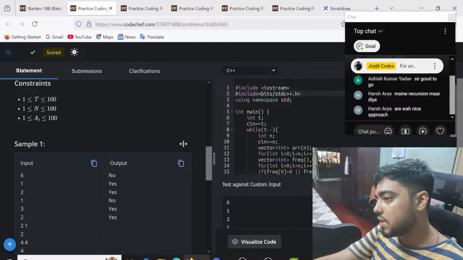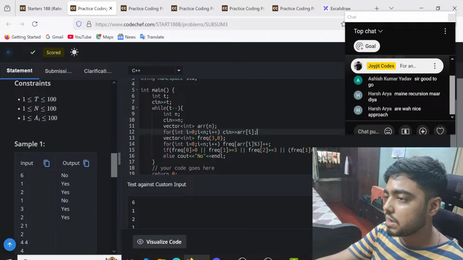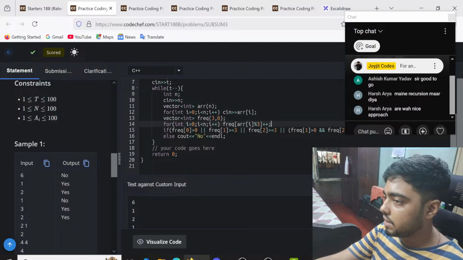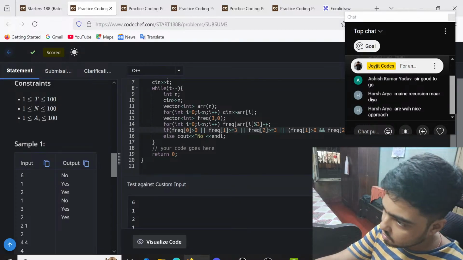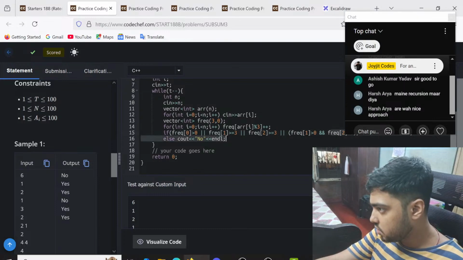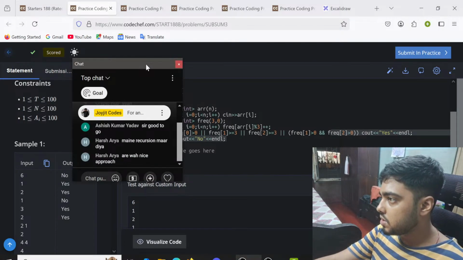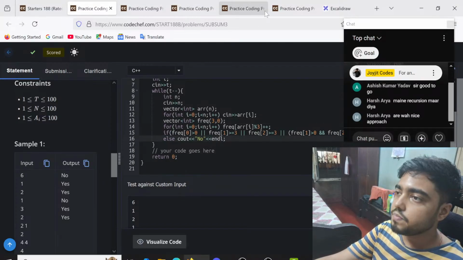So what I'm doing is I'm taking the input, I'm having a frequency vector, I'm storing the frequency of every modulo in it and checking if the frequency of 0 is there, if frequency of 1 is greater than or equal to 3, frequency of 2 greater than or equal to 3, or frequency of 1 greater than 0 and frequency of 2 greater than 0. You can't see it because of this comment. Okay, so in that case I'll just print that it's a yes. Otherwise it's a no. Simple.